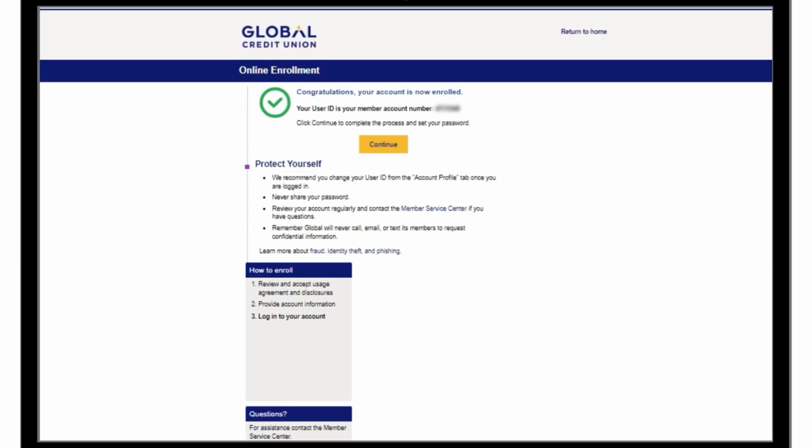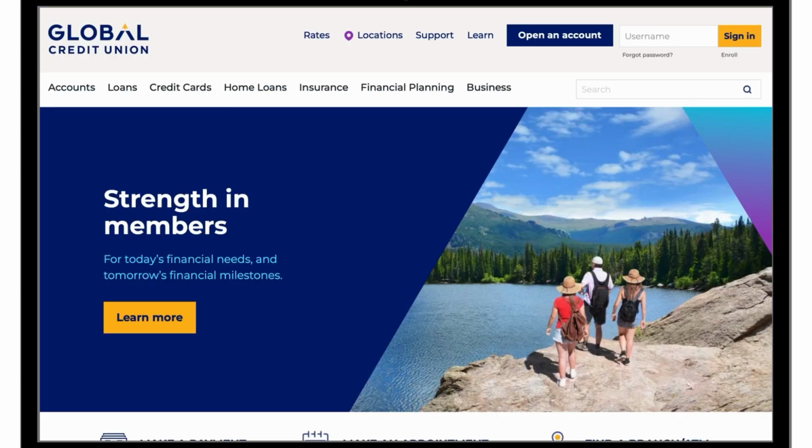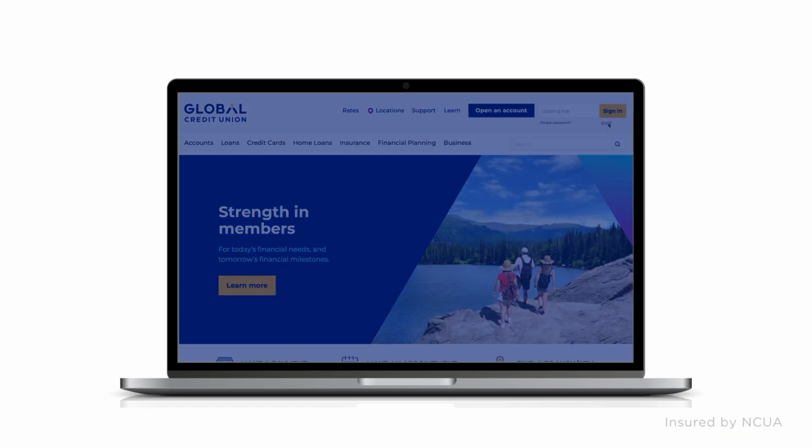Congratulations! You can now use online banking. Remember, if you had multiple accounts to enroll, go back to the globalcu.org homepage to start the enrollment process again until all accounts under your name have been enrolled.